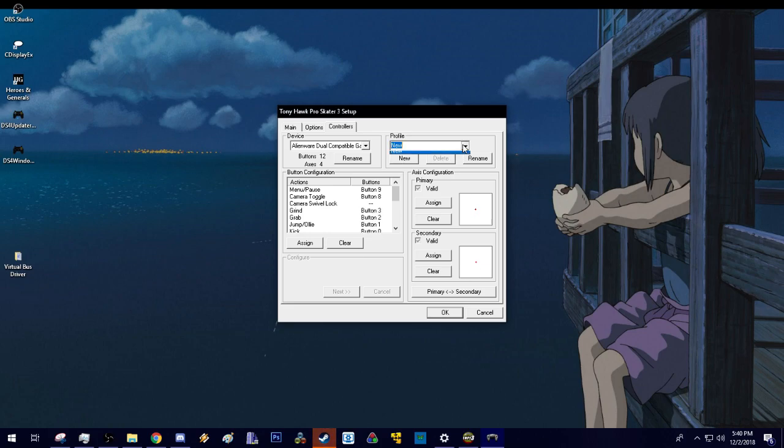So we're gonna hit new. We're gonna rename this to... We'll rename it later. So this is the hardest part, the analog. Well, both the analog sticks. So first, you have to do it very precisely. Do it to the bottom left corner and hit L3.